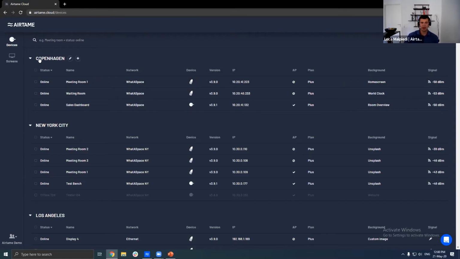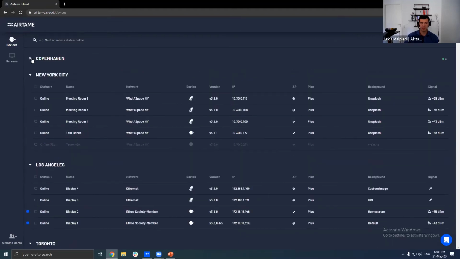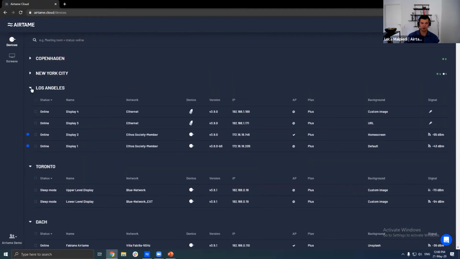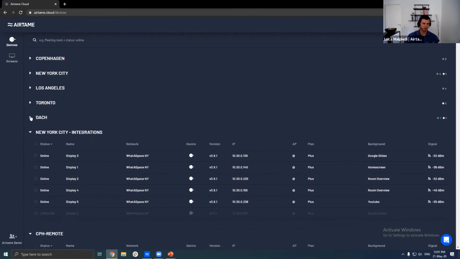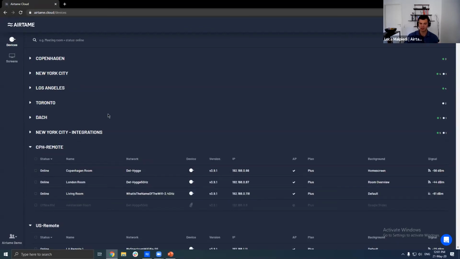In here, you see we have multiple different groups. We have Copenhagen. I can collapse that group, New York, Los Angeles, Toronto, and you might be building an idea that these are the different locations that Airtame has, and that's correct. These are different offices across the globe. I scrolled down, I collapsed as many groups until I came to Copenhagen remote, because that's where I've placed my home Airtames. So you can see we have Copenhagen room and London room listed here.